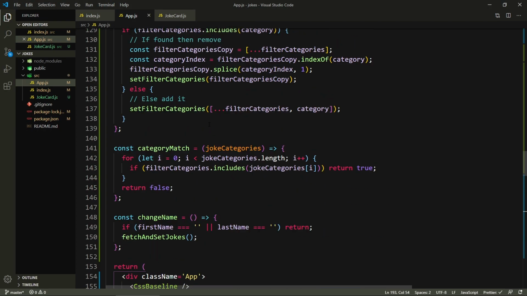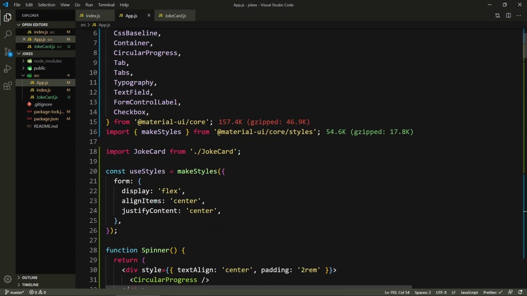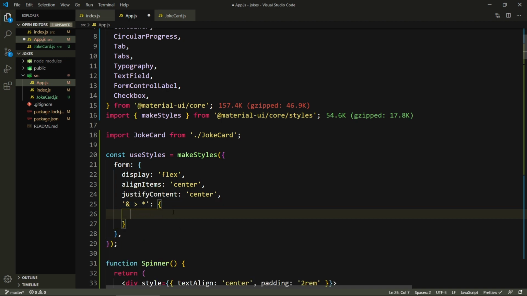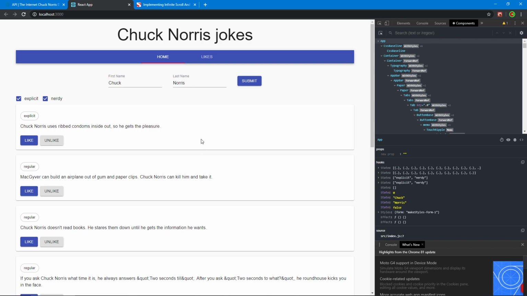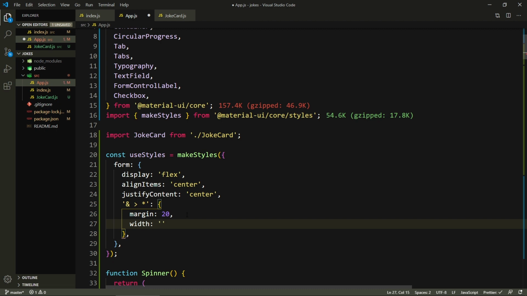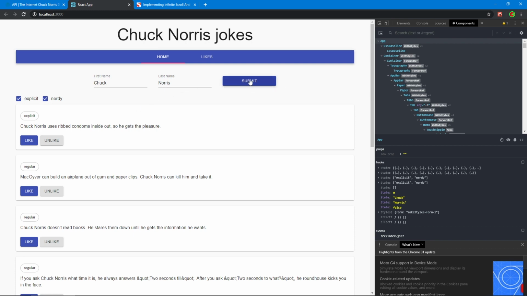So let's go back up. I want to give them like some margin between those inputs. So here, where we style the form, we can do a string and say space, bigger than, and star, which means any element that's nested right under this tag. And let's give them some margin of 20. Let's look at that. Alright, that looks better. Let's make them take like an equal amount of width. So let's say width 25 ch. Alright, so that's cool. It makes the button bigger.